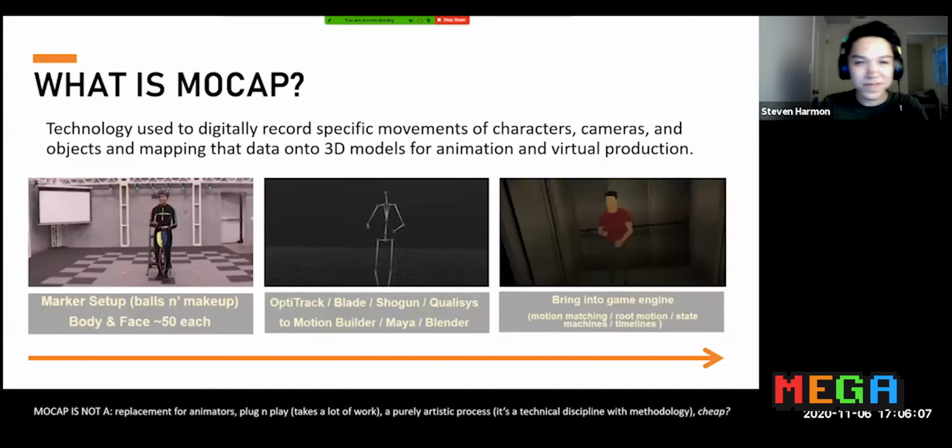But yeah, what is mocap? For those who are confused, motion capture is a technology that is used to digitally record specific movements of characters, cameras, and objects, mapping that data onto 3D models for animation and virtual production. Think about it as an interface, like a controller, but you control the virtual world with your body, and I think that's kind of amazing.